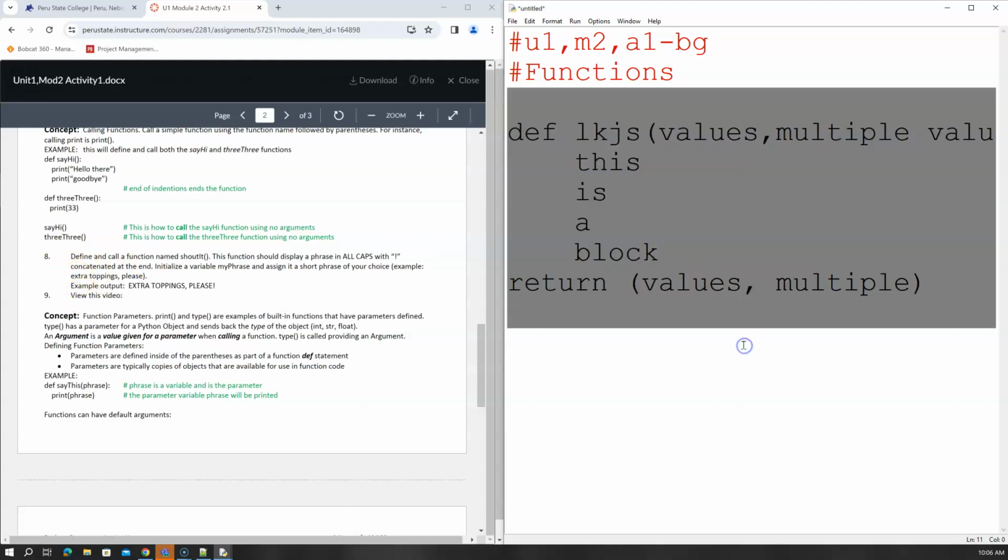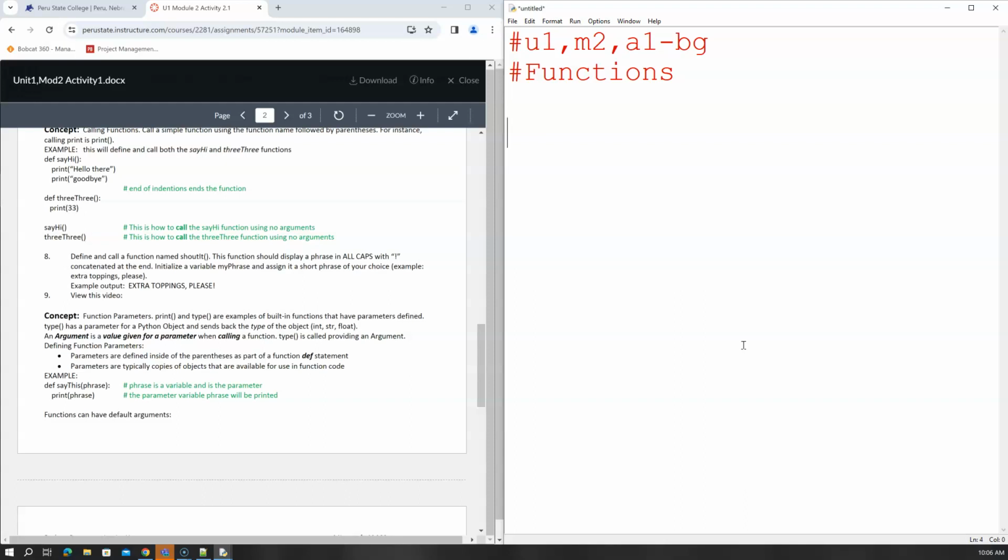So I'm going to delete all of this for now, and I'm going to look at step 8. So 8 says we're going to define and call a function named shouting. The function should display a phrase in all caps with the exclamation mark concatenated at the end. Initialize a variable myPhrase and assign it a short phrase of your choice. Example, extra toppings, please. But what I output needs to be all capitals. Okay, so let's take a look at this one and kind of set it up and see if we can come up with a way to do that.